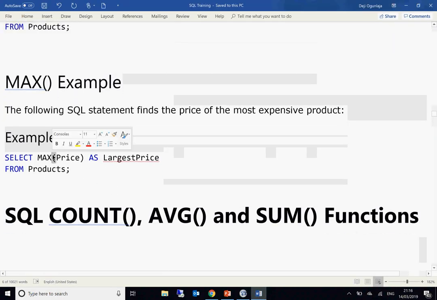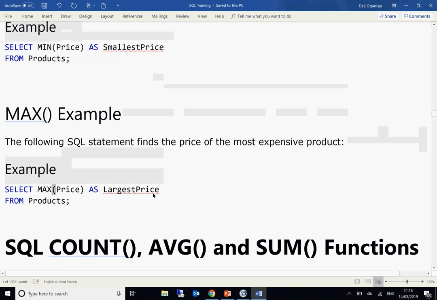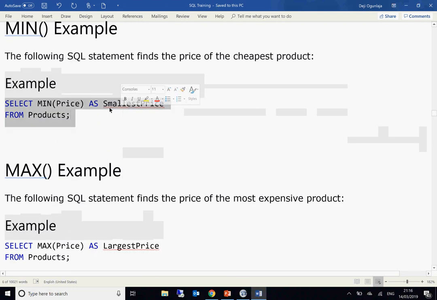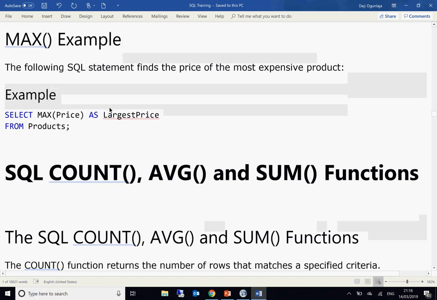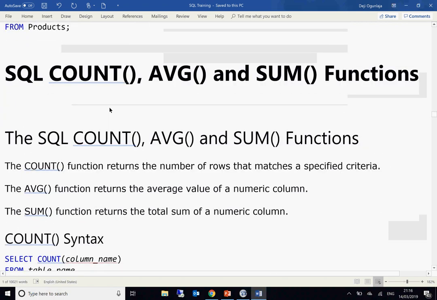The same thing also for the maximum price. You can get the maximum price. This is an alias. We're going to talk about alias later, so you should bear it in mind. Then we've seen the count, which is used to count the number of rows that are returned, and also there's average to determine the average of a numerical column, and also there's sum that returns the total sum of a numerical column.